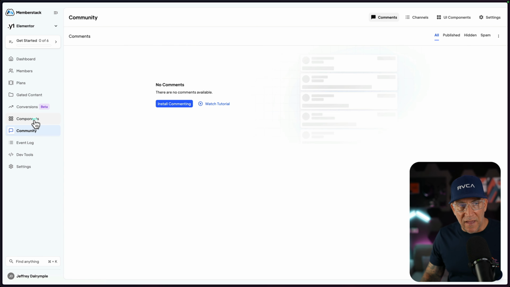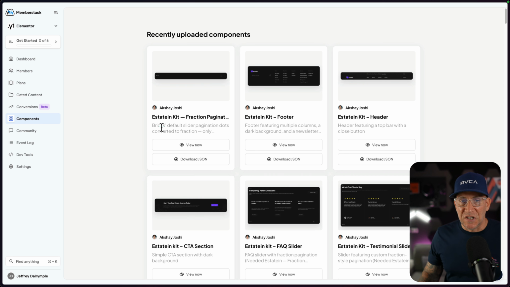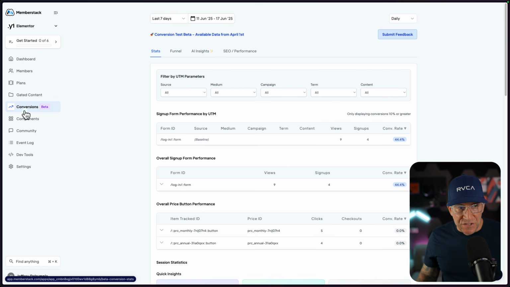The community and components. So this is still new inside of WordPress. Keep that in mind. It's been with Webflow for quite some time and built out. But you can see they've already started building templates for Bricks that you could download and upload. And it would be awesome to see this grow right here. And then we got the conversions, but this is in beta. I didn't really go into it.